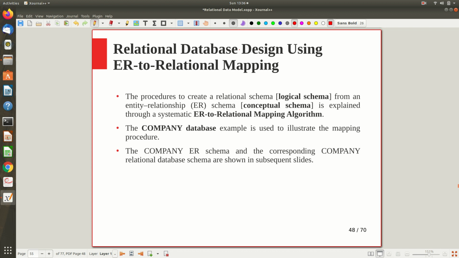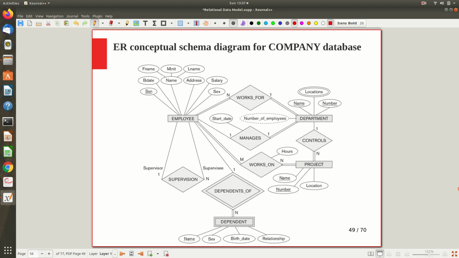The company database example, hope you remember, everywhere we are taking this example, where we have a database for the department, employee, dependents, projects, like that. That example is used to illustrate the mapping procedure. The company entity relationship schema and the corresponding company relational database schema are shown in the subsequent slides. This is something we already covered in detail in our first module, the ER model. Finally, from the descriptions of the mini world, you are supposed to draw something like that, and I hope you remember all these concepts.